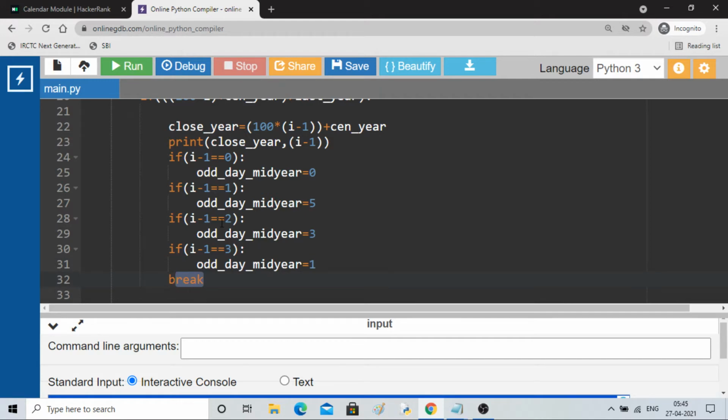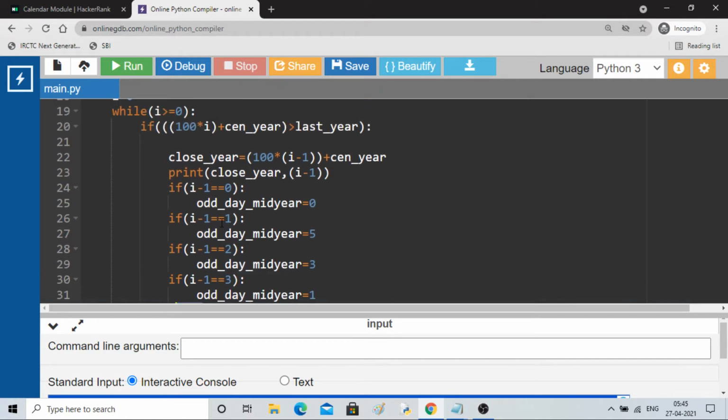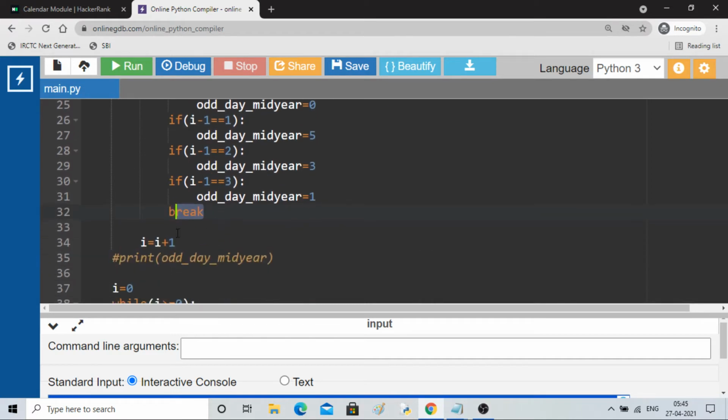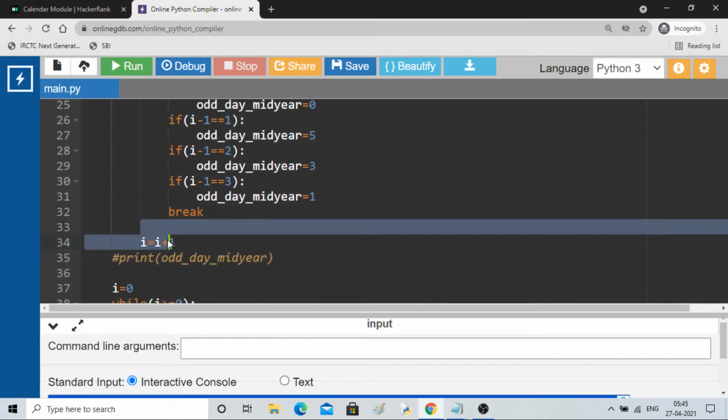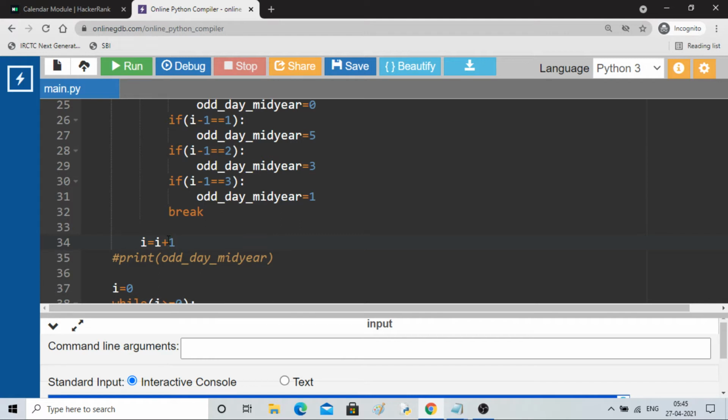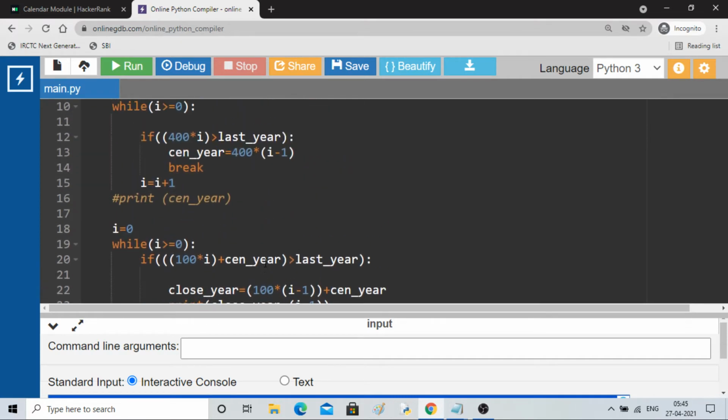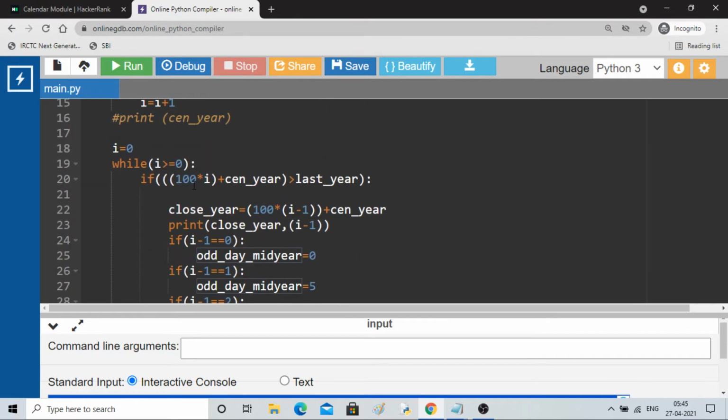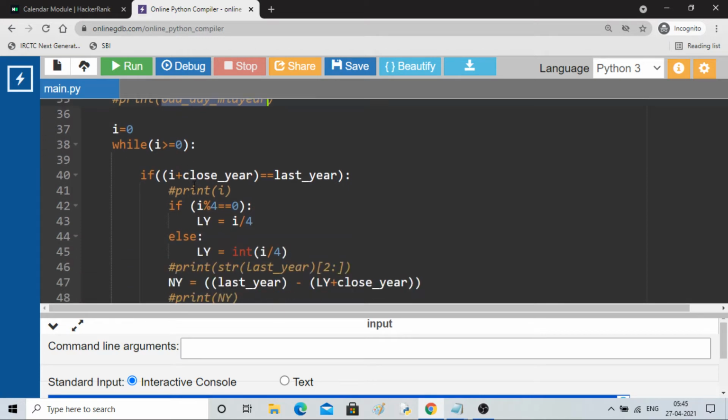As soon as you get whatever you want, it will break the while loop and come out; else it will keep on increasing. So at the end of this for loop, you will get the mid year odd days. Here you didn't get any odd day. Now let's go to the final loop.